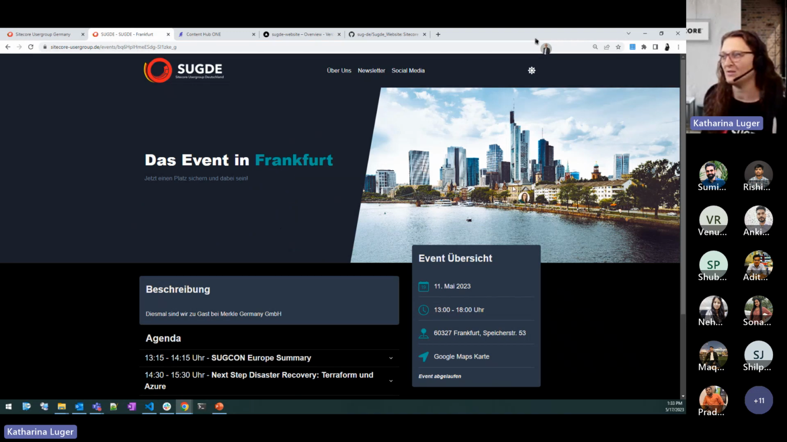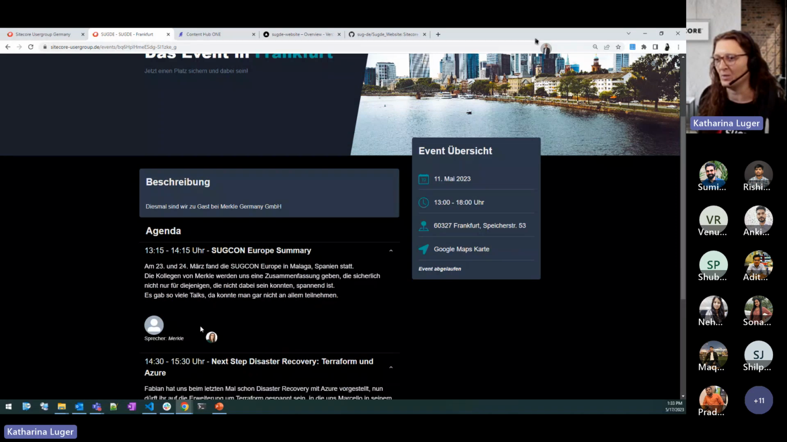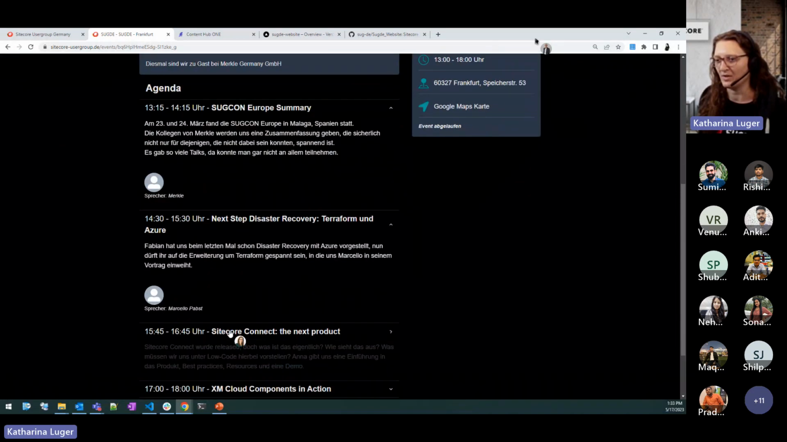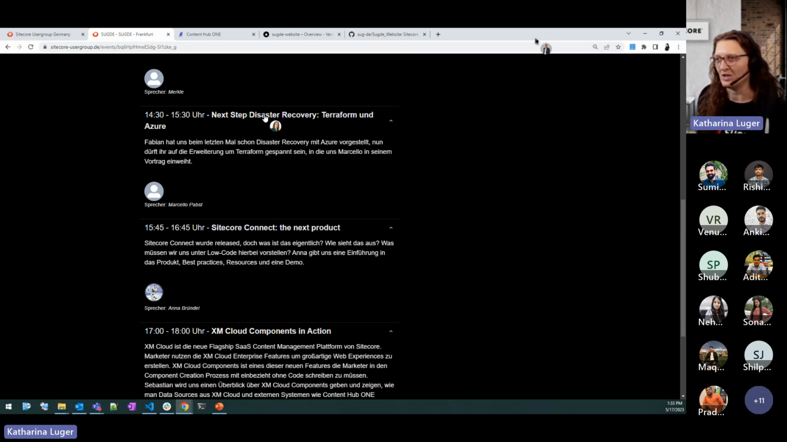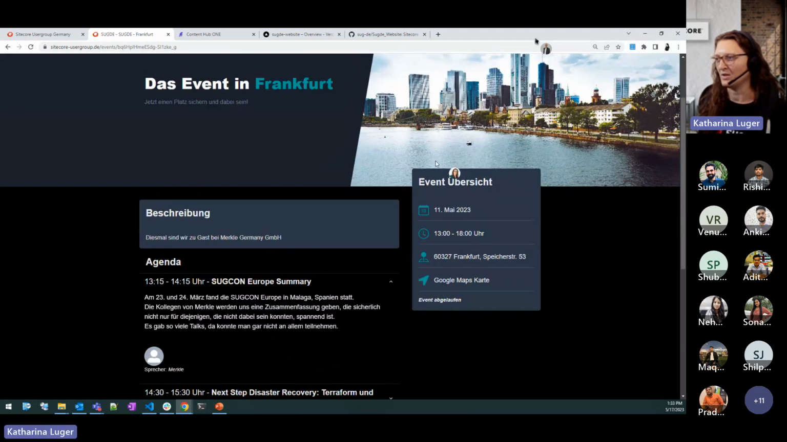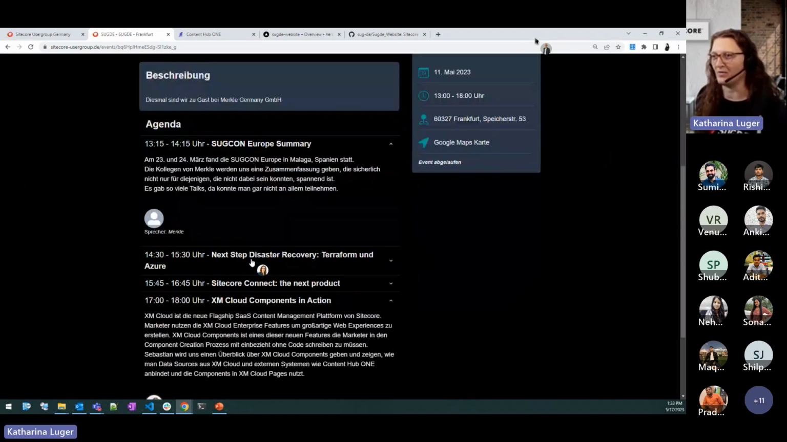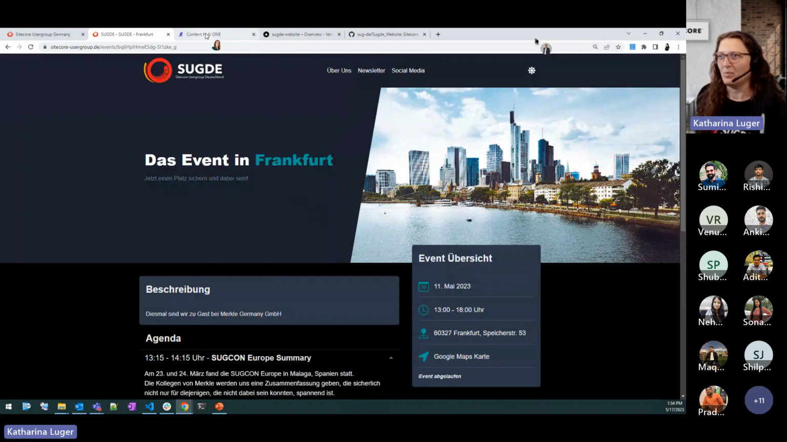I can also show the event detail page. This is a past event, like I mentioned, last week in Frankfurt. We put the agenda on the website with the speakers. I think here are some images, Sebastian. So this is the agenda component with speakers, and here the event details, Google Maps link, all information you would need for the event. So let's take a look at the back end.